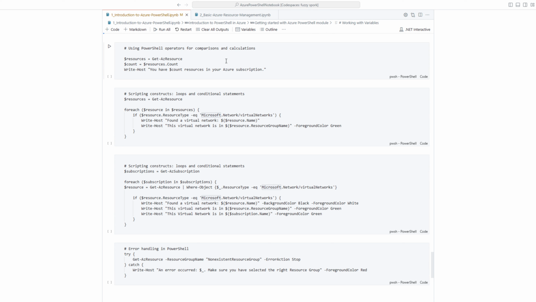Another really useful thing with PowerShell is operators, and a useful one that I use all the time is count.